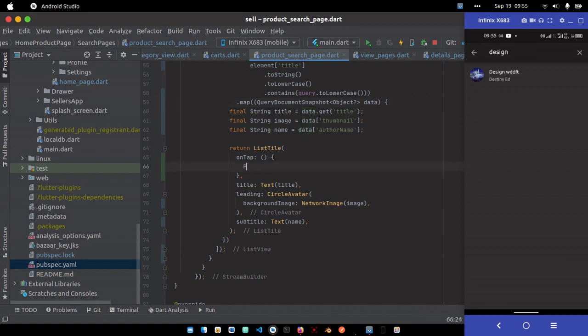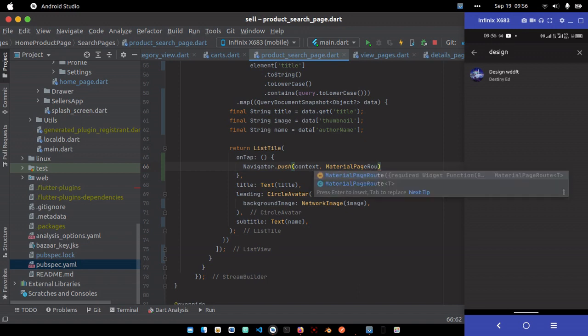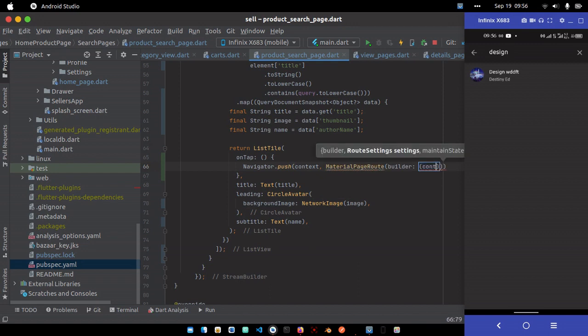Okay, so what I'm going to use now is the Navigator dot push, context goes there, and MaterialPageRoute. And the MaterialPageRoute takes, let's see, I do forget this sometimes, so let's see if it's going to give us a hint. Okay, it takes a builder, and the builder has a context, and now we can return the screen we want to show.